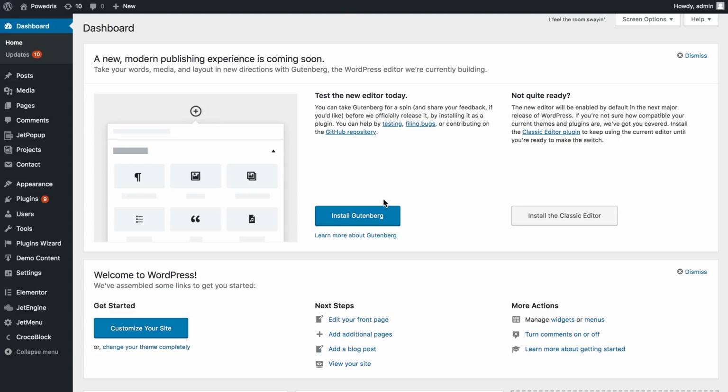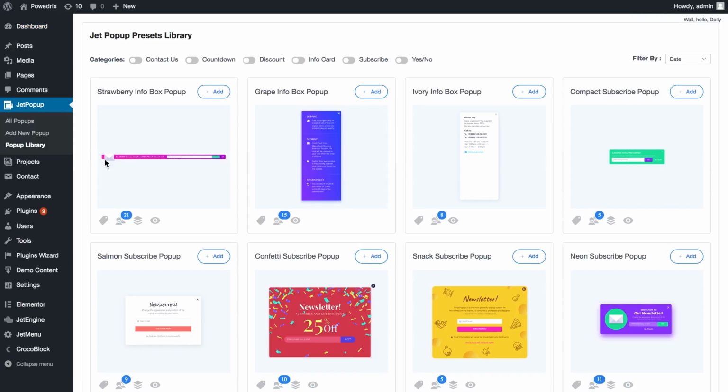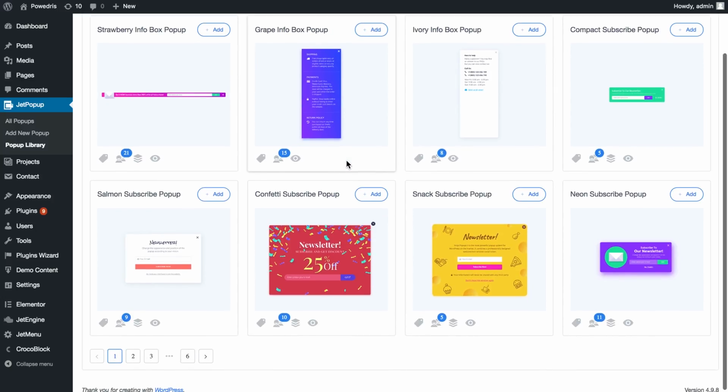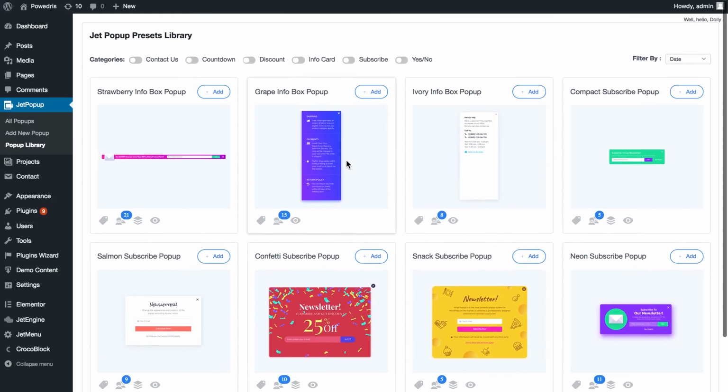In this video, I'm showing you how to work with a preset library you can find within the JetPopup plugin. To access that library, you need to go to JetPopup in your left sidebar menu, go to Popup library, and here is a collection of popup presets that you can add to your popups list.